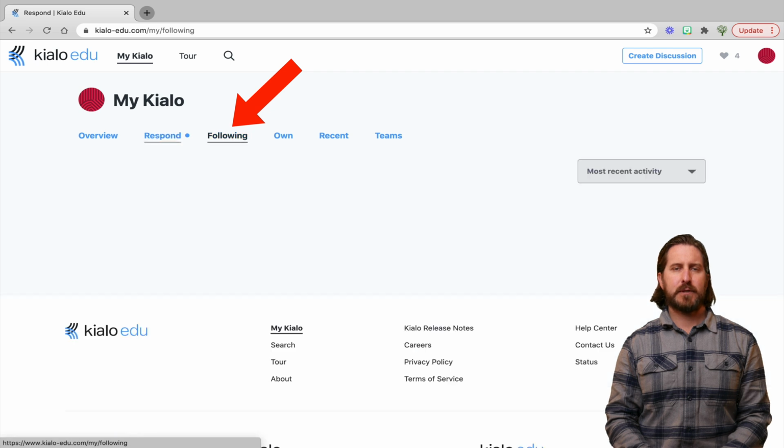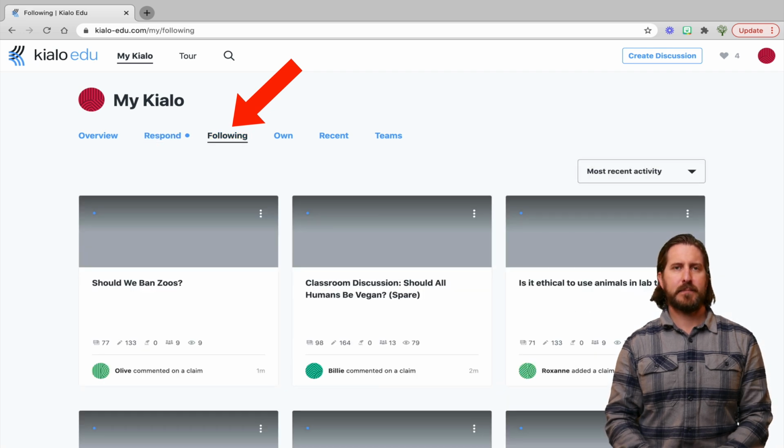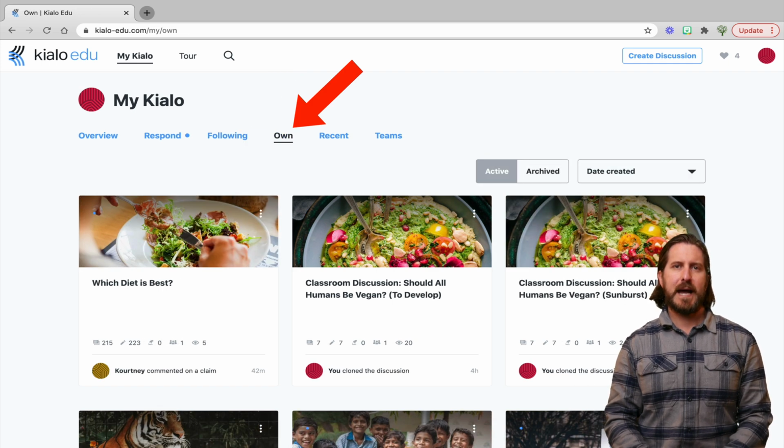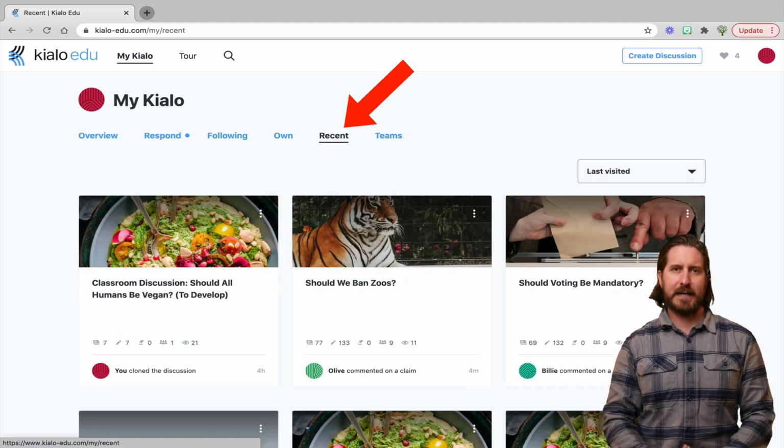The Following tab shows debates that you've been invited to as opposed to debates that you started on your own, so this tab is most applicable to students. The Own tab shows you debates you created, and the Recent tab shows your most recent activity.